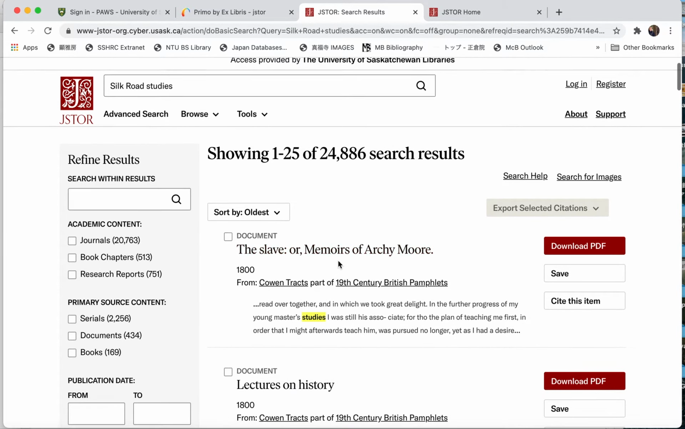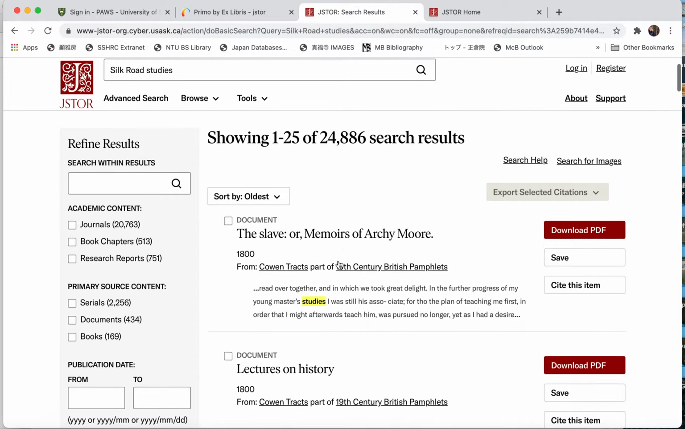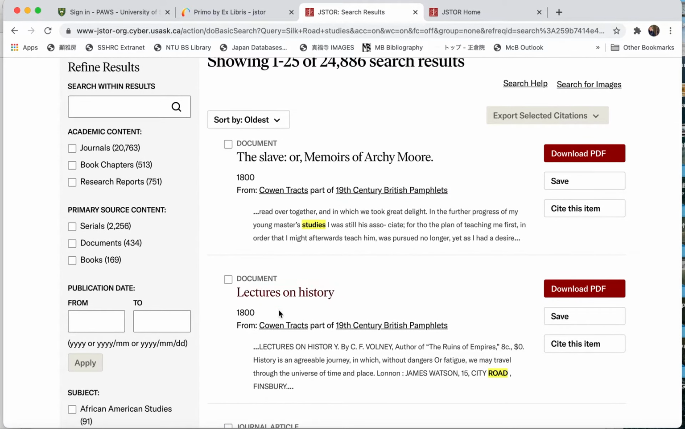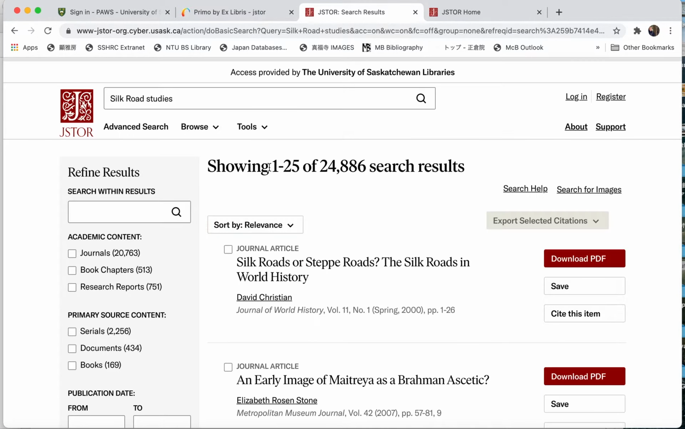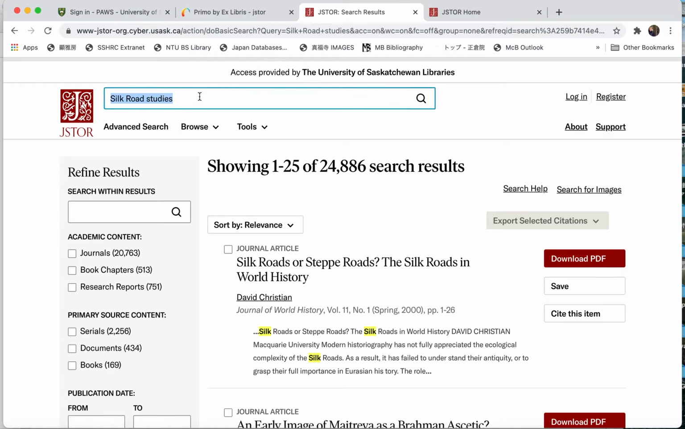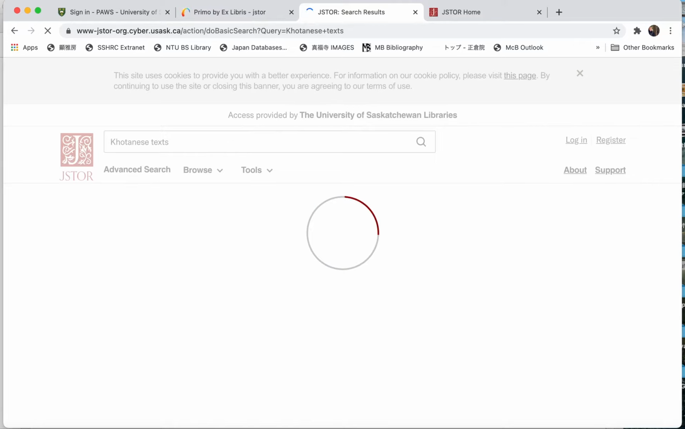So notice oldest could be really interesting. You might find that that's something you really want to look at here, okay? So these are some lectures on history back from 1800. Very interesting documents. Anyway, what I'm going to do is go back here and say relevance. And I'm going to look for something else. Okay, so I'm going to do, I misspelled. Khotanese texts. Because that's probably a little bit more narrow.